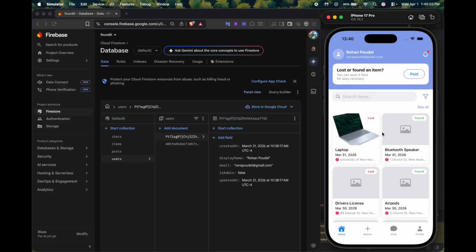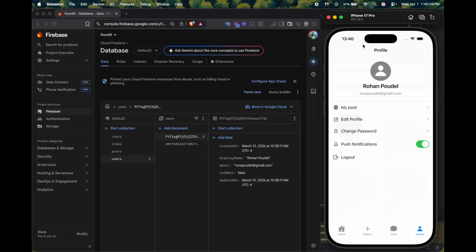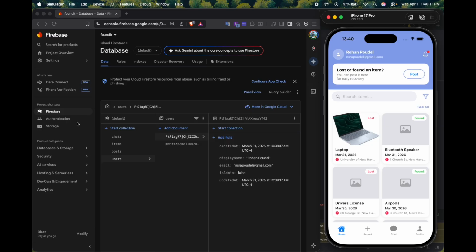Hi, I'm Rohan, and those were all the features that we worked on for Sprint 2. Now I'm quickly going to go over our Firebase. For the authentication, we're using Firebase Authentication, but we're also storing the user data in a user collection because in our app there's going to be admin and normal users, and to know which users are admins, we're storing the isAdmin bool flag here.